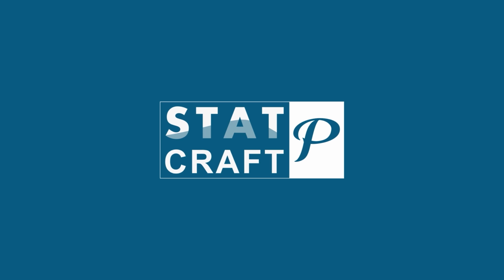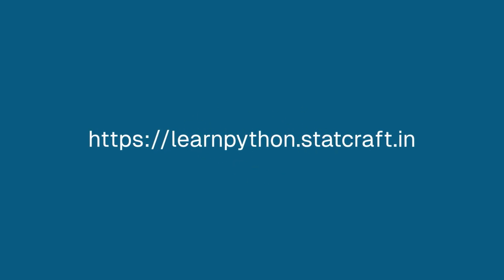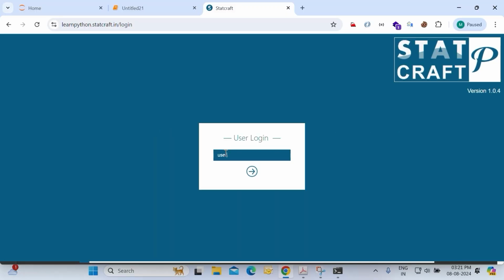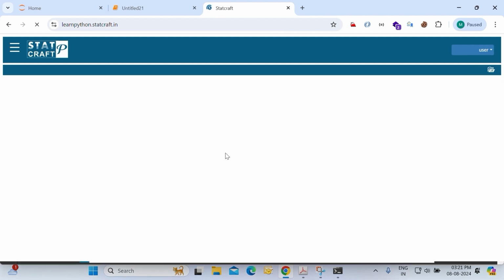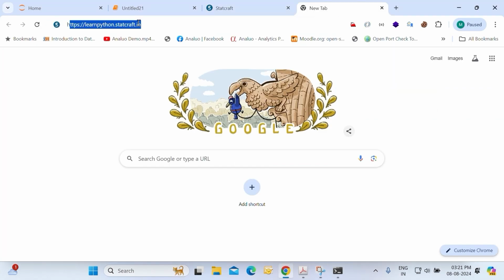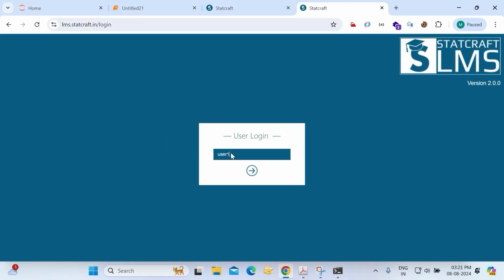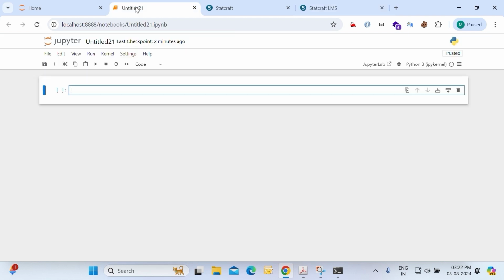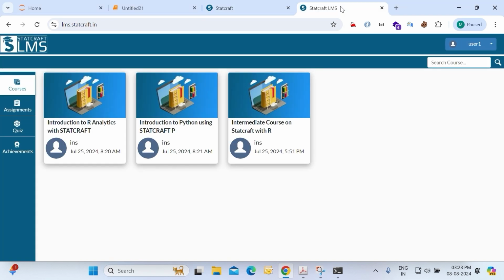Next, log in to the StatCraft P application. Go to the browser and type this URL. Next, provide the username and password to login. After this, log in to LMS application. Go to the browser and in a new tab type this URL. Provide the username and password to login. You should now have Jupyter Notebook, StatCraft Python as well as the LMS portals opened in your Chrome browser.